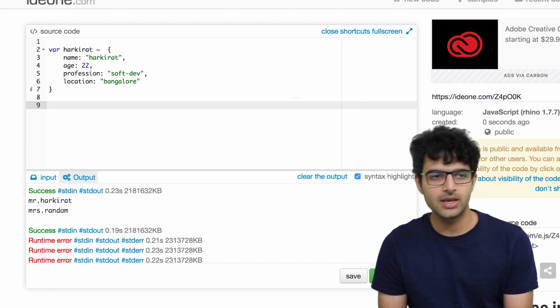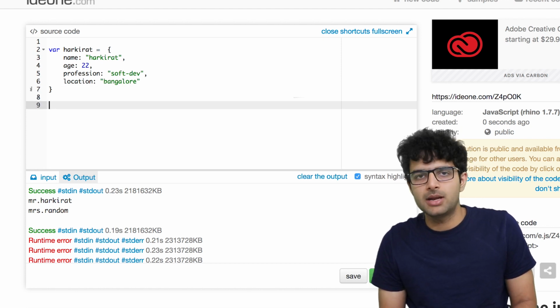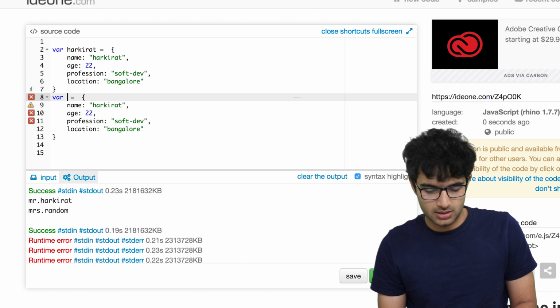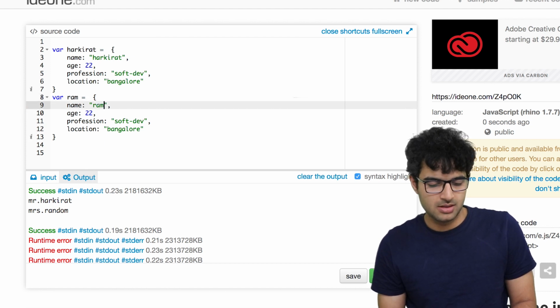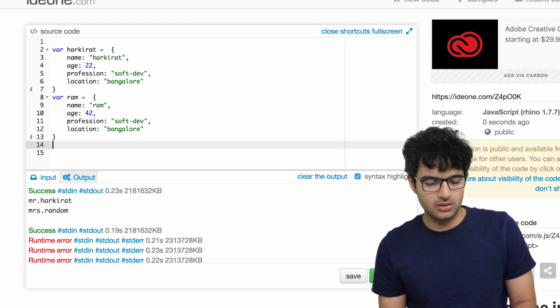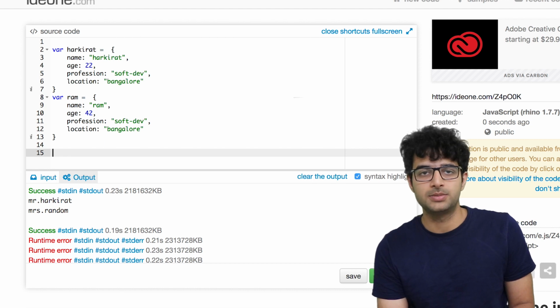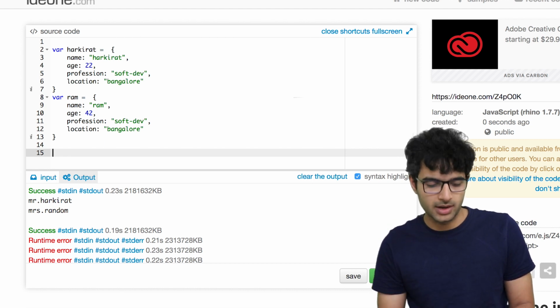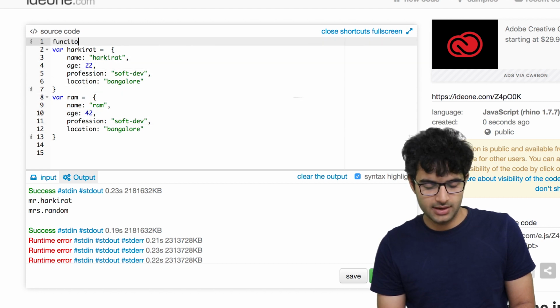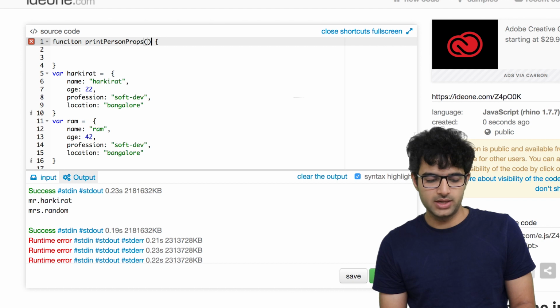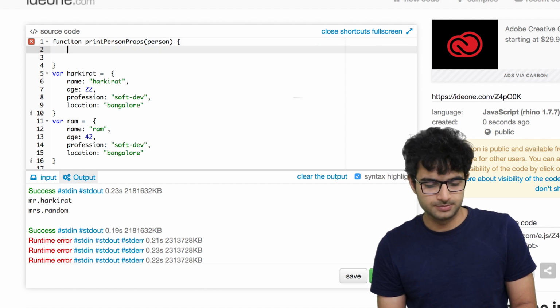So let's say I want to make a statement about a lot of people. Let's say there's one variable, this, and there's this other person by the name of Ram with almost similar properties, only he's a little older than me. Now I have to print the properties of this person, or define this person in a string format. Okay, so I define a new function. Let's call it print person props, which takes an input. What is the input? It's an object. What do we call that object? Let's say we call it person.